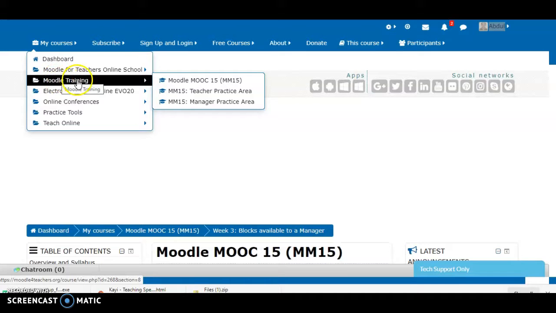In order to reach there, we have to go to Moodle training. And here we will see one more link further below. So this is the manager practice area. And if you haven't got it, please get in touch with Dr. Nelly. She'll be assigning you the role of manager.